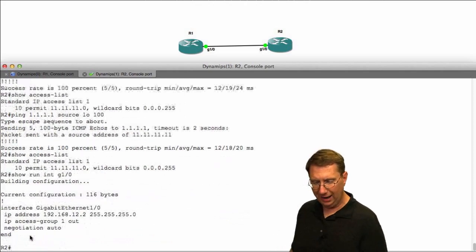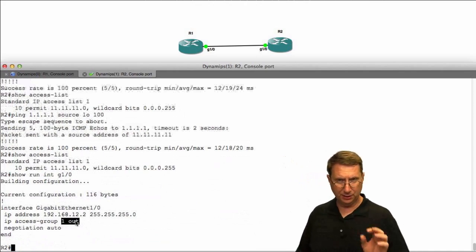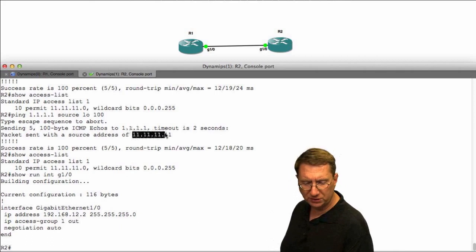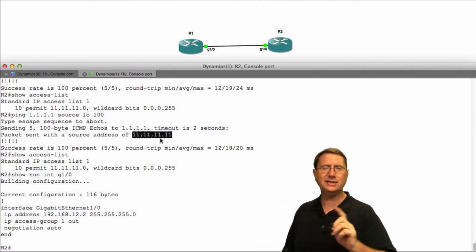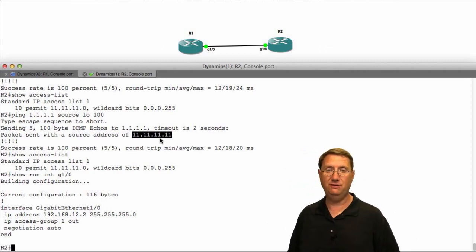Well, there it is. It's applied. But we're not matching anything. Well, we're not matching anything because let's look at what we're actually sending. We're actually sending it sourced from a specific address. So let's get rid of this access list and make one that's going to match on 32 bits of information.